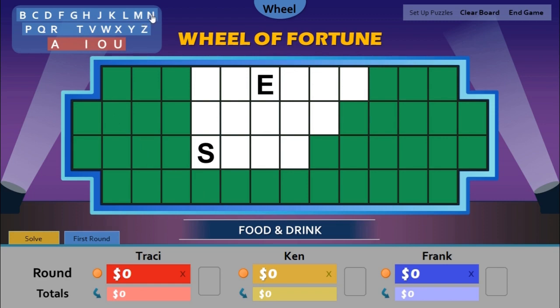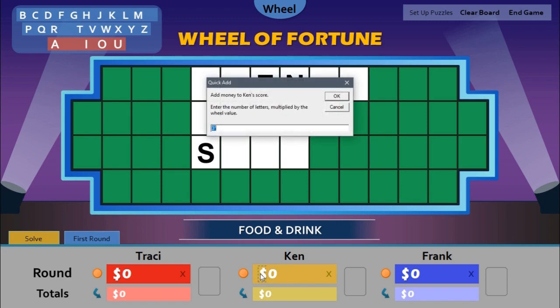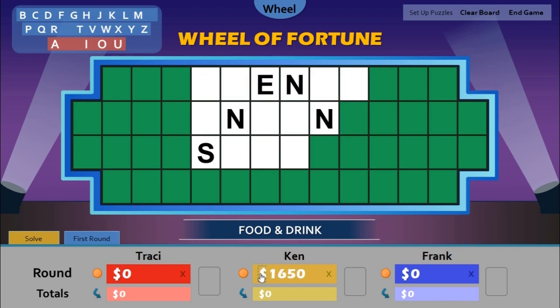So let's call in the N here. We found out there's 3 N's in the puzzle. Pretty impressive, Ken. Okay, so Ken earns $550 times 3. Isn't that kind of hard to think of in your head and type it out? Well, that's why if you click the $ of a contestant's total, you access Quick Add, so it can multiply 3 times 550. Whoops. And it does the math for you. Pretty impressive, huh? I recommend using this to speed up your score adding.